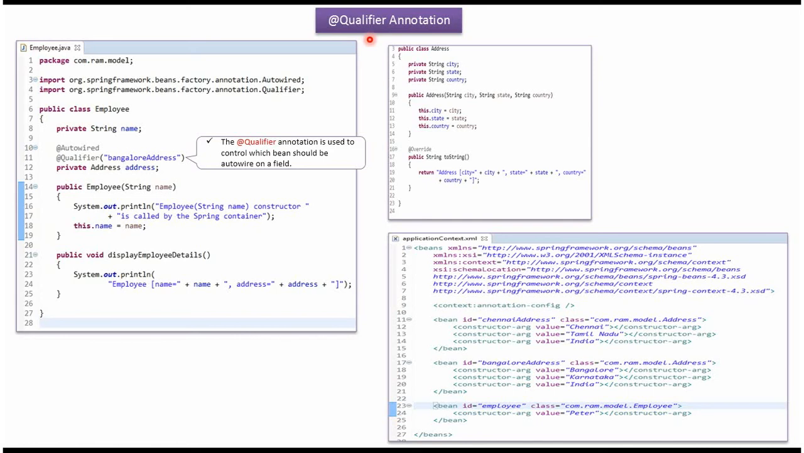In this video tutorial I will cover the @Qualifier annotation. Here I have defined the class Address. It has three properties: city, state and country. It has an Address constructor which accepts city, state and country. Here I have overridden the toString method.